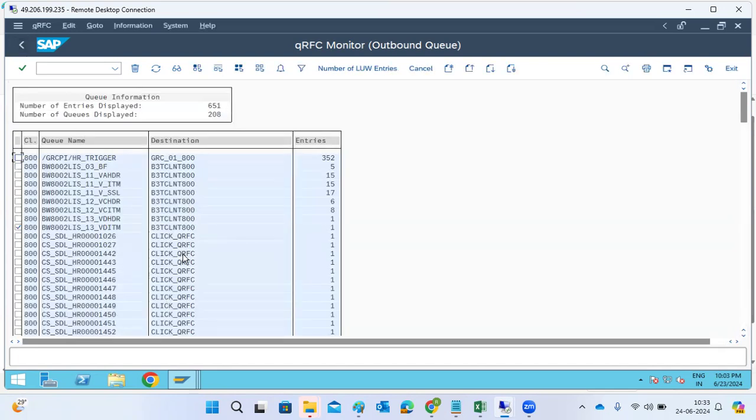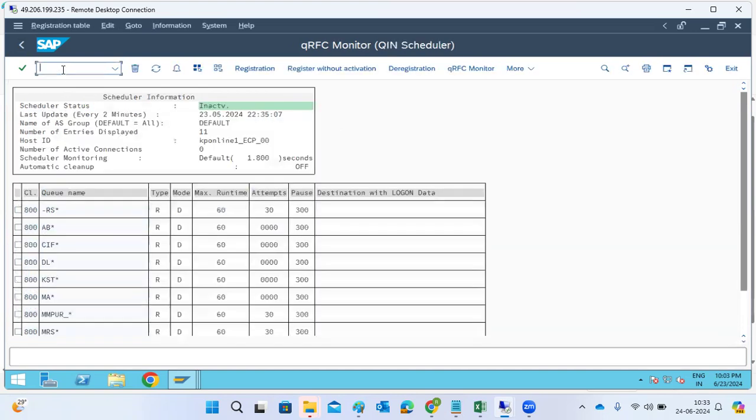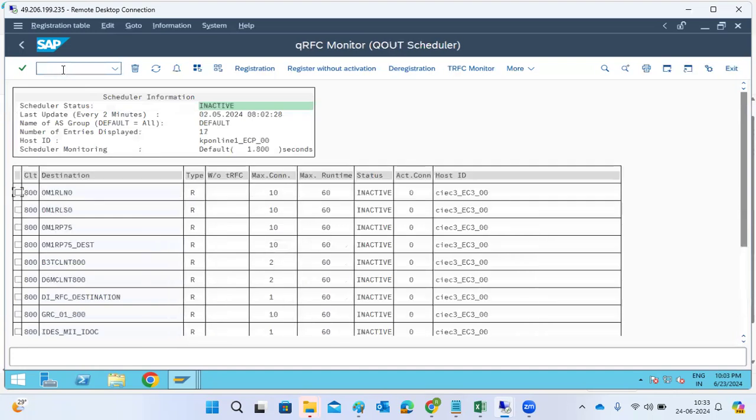Because of this reason, data is not going out. So these queues I can see, where can we configure the queue registration? Here in SMQR, SMQS, the queues configuration, we can see it here, right? The queues you have configured, that registration we can do here, inbound queues or outbound queues.